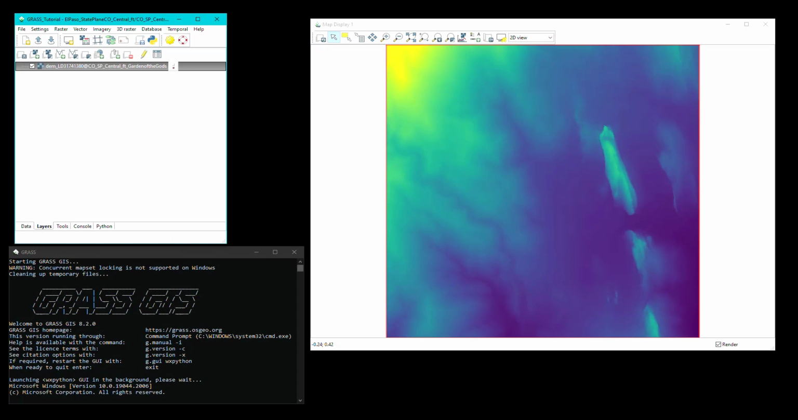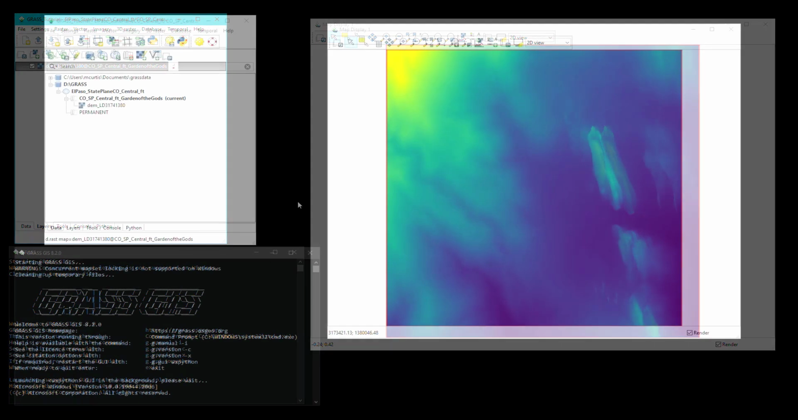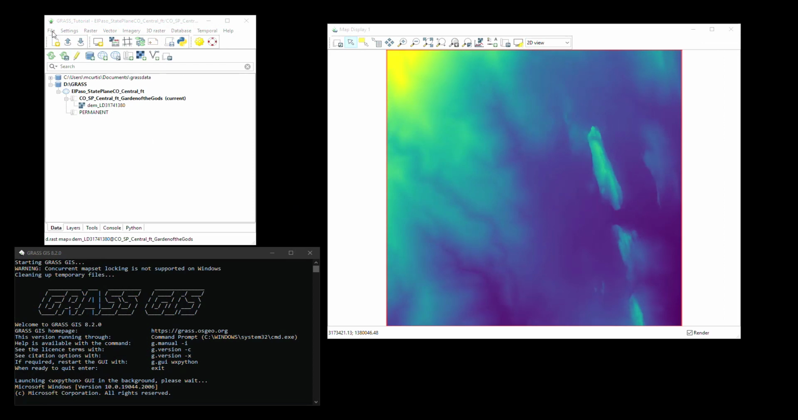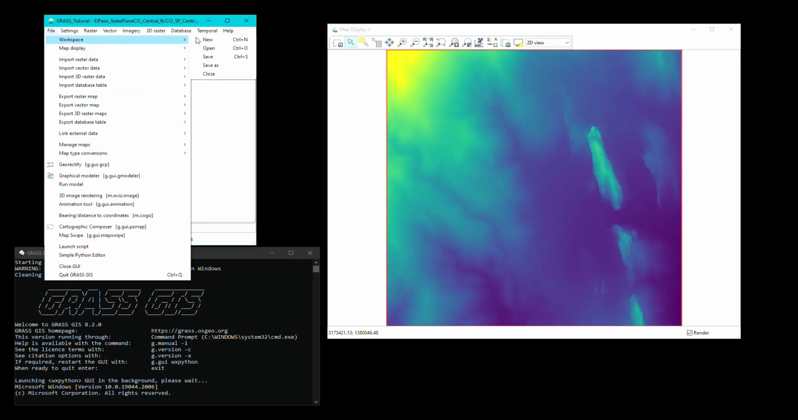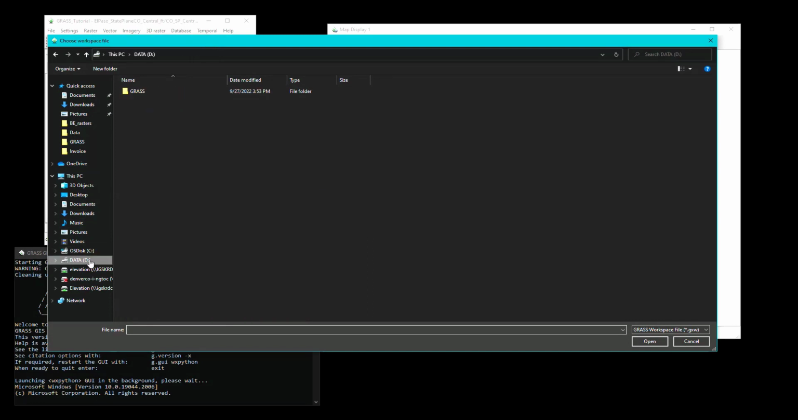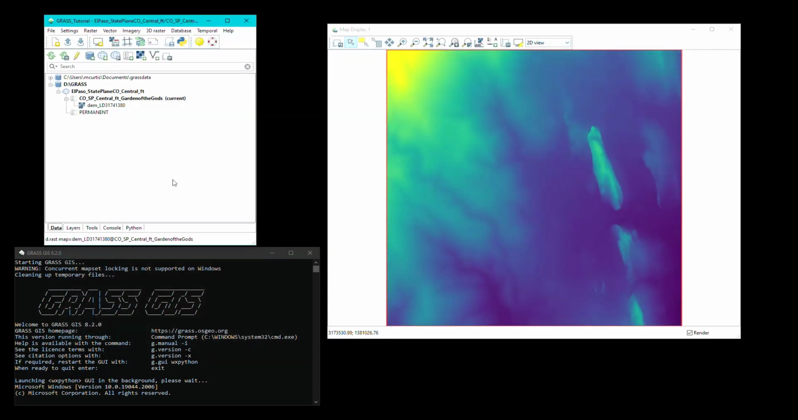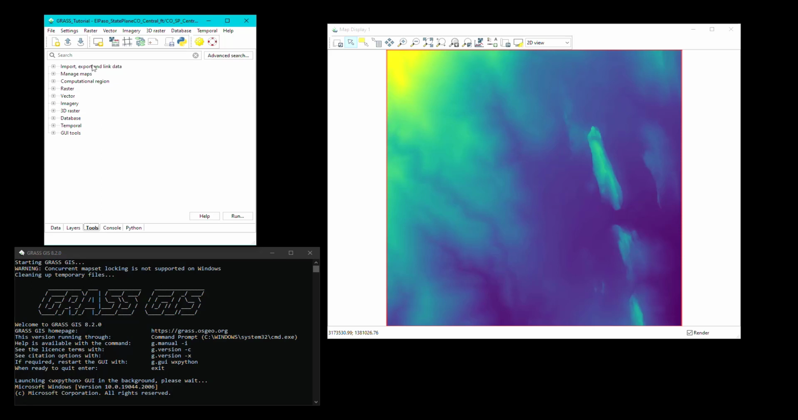Additionally, to open an existing GRASS GIS workspace, you can do so by going to the File menu, Workspace, and selecting the Open option from the drop-down. You can browse to the previously saved workspace that would be saved as a .gxw file. We will now learn how to change the symbology and create more visual effects using GRASS modules.